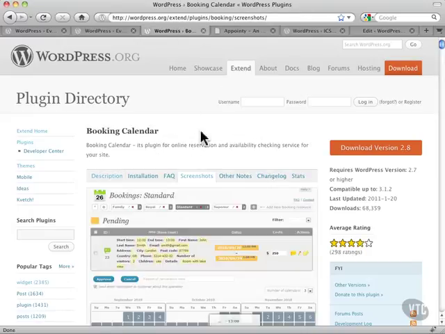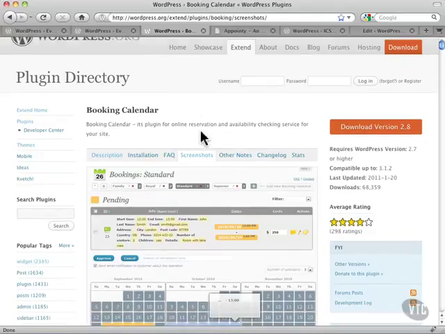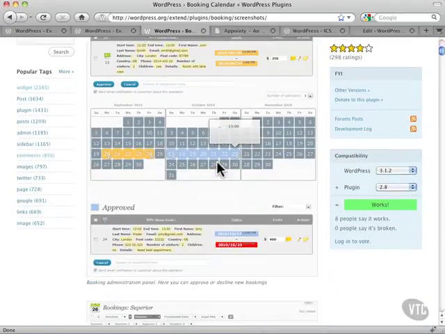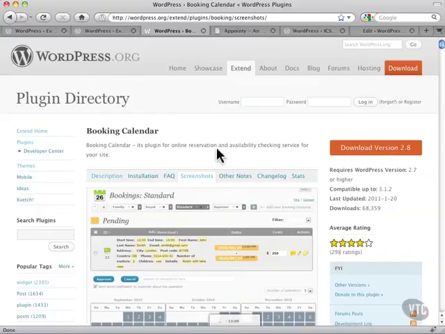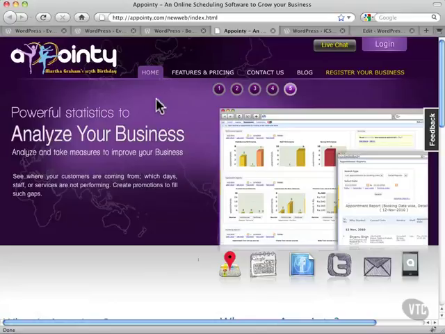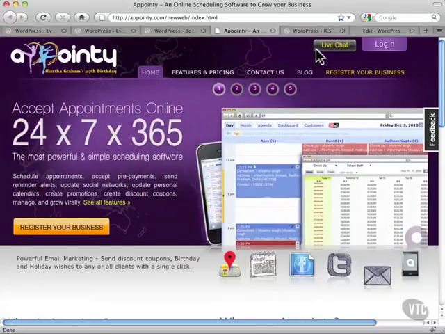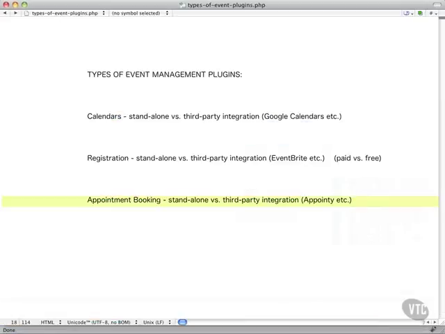Same with booking. There are standalone plugins integrated with WordPress like Booking Calendar, and it gets pretty sophisticated, but that can mean a lot of bloat for your WordPress installation. You may want to again hand this off to a third party, like Appointee, or one of the many paid services there are online. You can integrate these with your WordPress site quite easily.